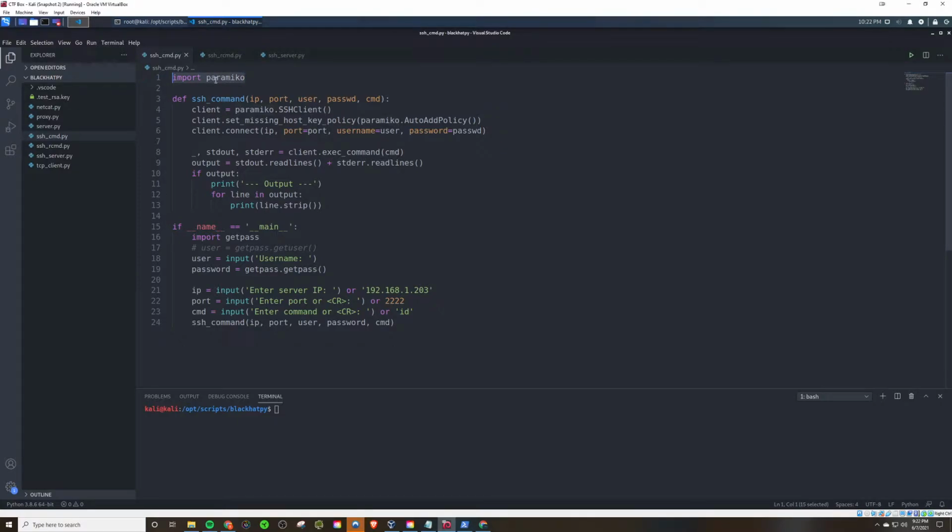First of all, we're importing the Paramiko module, and this is a module for Python that allows you to very easily implement SSH. We're going to define a function here called SSH_command, and it's going to take in pretty much all the parameters that we're going to be passing in: the IP address, port, the user, the password, and the command that you want to run. From there, it's going to create a variable called client and use a basic SSH client function as part of the Paramiko module. This is a built-in function.